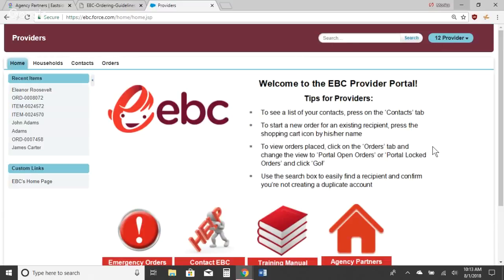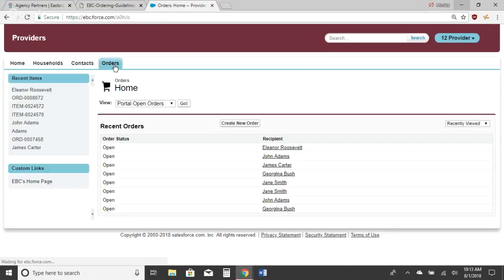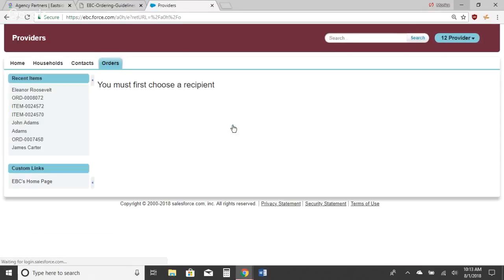All orders need to be placed from inside the recipient's contact record. If you try to create a new record using the Orders tab and create new order, you'll get an error message prompting you to first choose a recipient. This prevents you from creating an orphan record in the database that's not linked to a recipient or household.